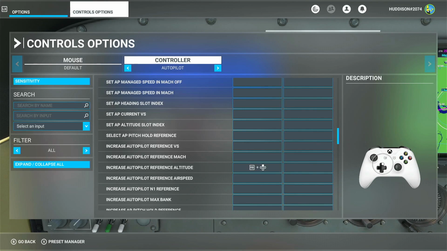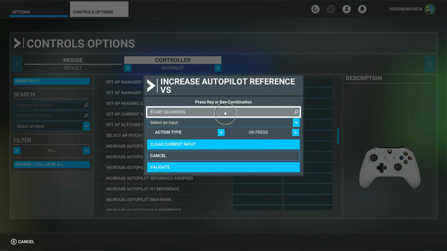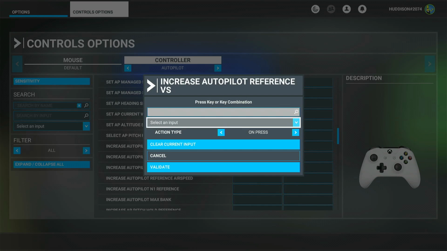Just be, if you're following this though, just be aware that you're going to be very limited now in what buttons you've got left to do what. So increase autopilot reference VS. Click in the box, press A, press start scanning, left bumper and Y together.